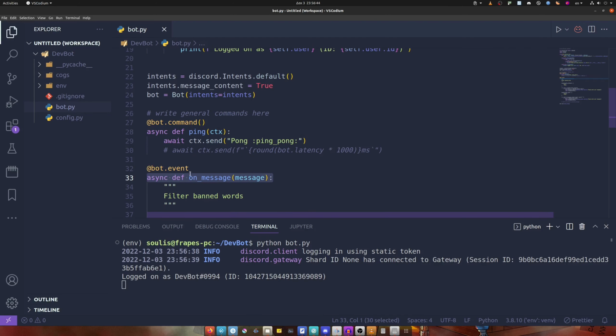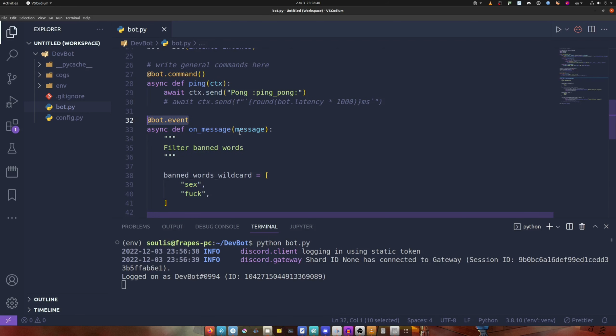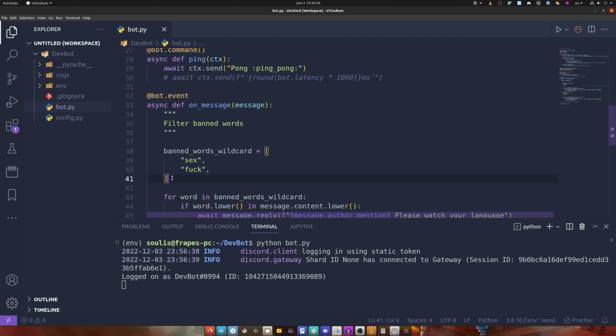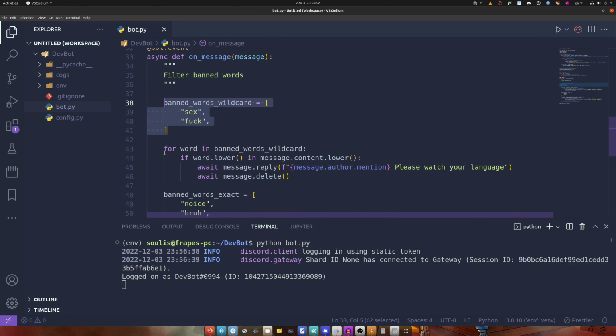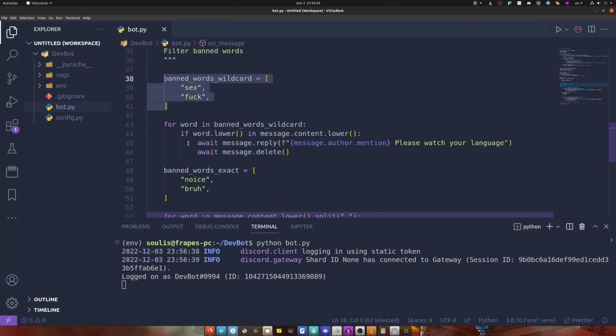First we defined the lists with the words, then for the wildcard we looped through the words, converted both the message and the list items to lowercase. This way our banned words are not case sensitive. Then if we find a wildcard word we reply with a message and delete the message with the banned words.